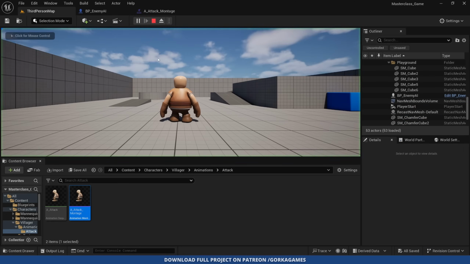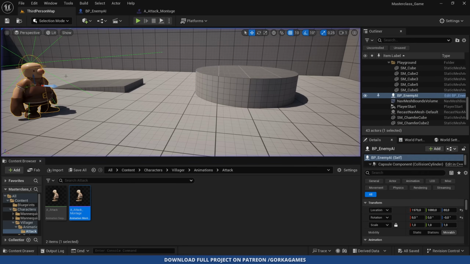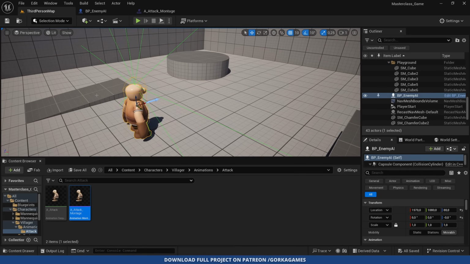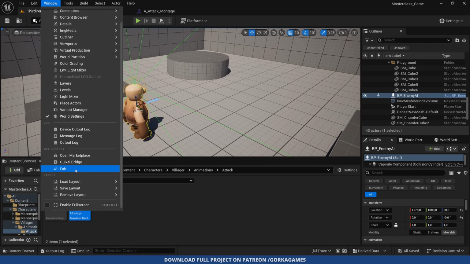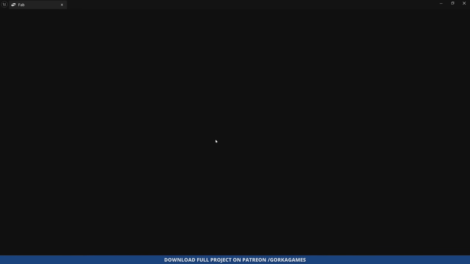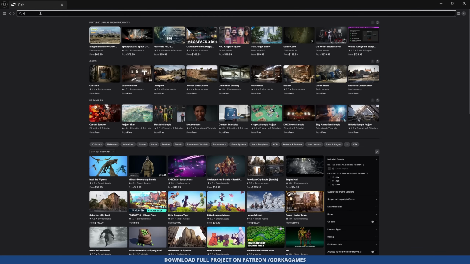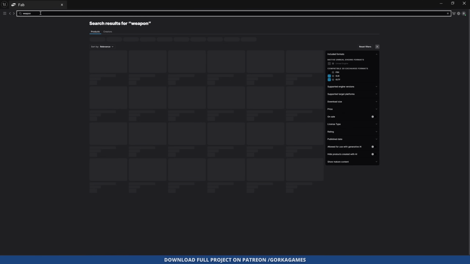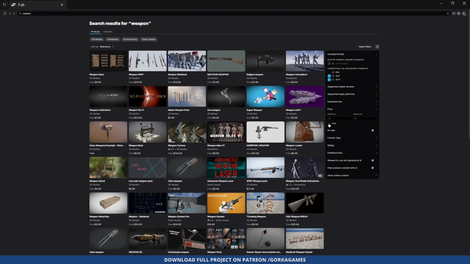And now, yes, we can go ahead and import the AI's weapon, right? Because right now he doesn't have anything. So what we can do is use Fab. We go up to Window, scroll down to Fab and open this up. And now we can just find a cool weapon. So we search here, we can type in just weapon maybe. And now we can go into the price and put this on free.